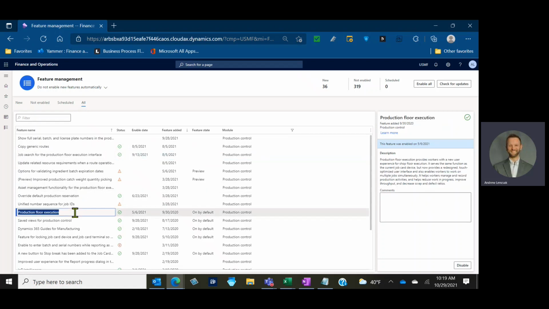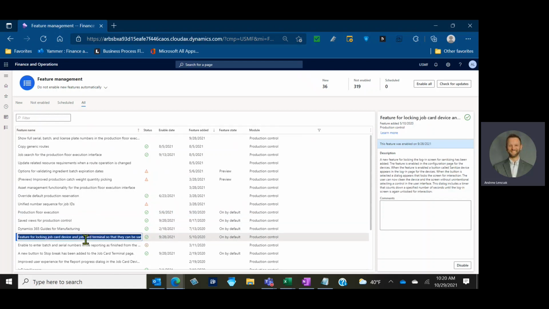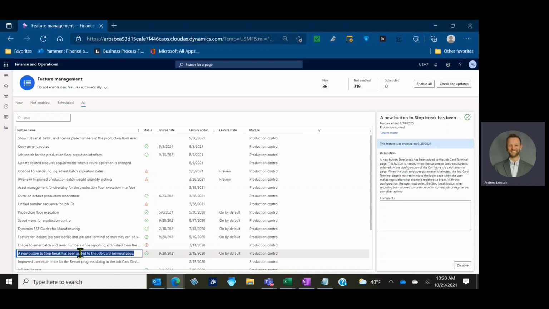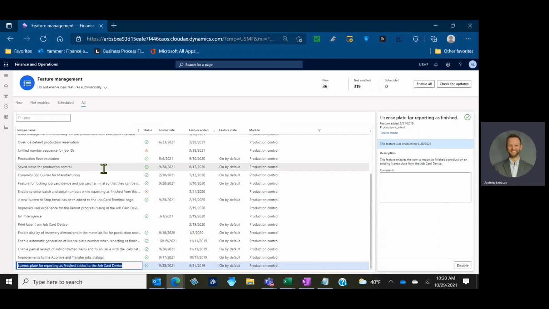We also have a couple other things turned on. The production floor execution feature itself eventually became turned on by default by Microsoft, but earlier had to be turned on to use this outside of the job card terminals and devices that were used previously. There are also some additional features and functionality around using the production job card device, like locking the job card device, so while you're sanitizing it on the shop floor, users aren't accidentally clicking buttons, starting jobs they shouldn't, or dialing into work that they shouldn't. Stop breaks were added to the old job card terminal page, as well as some different features around making sure we can do license plate reporting, batch receipt lookup, things like that.